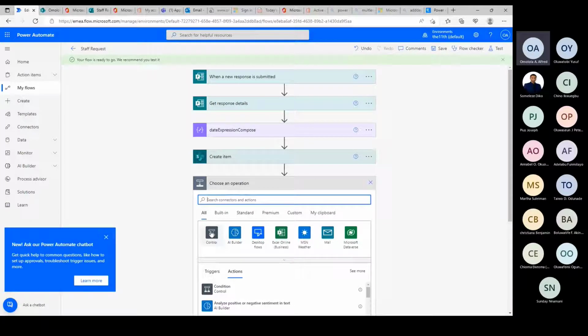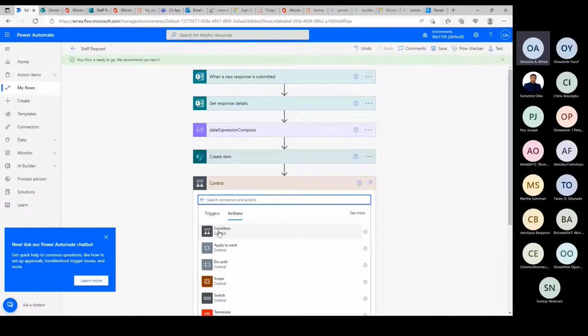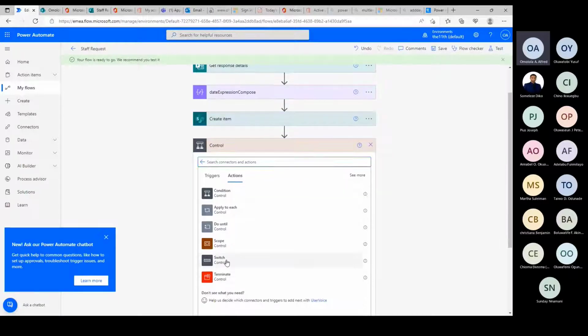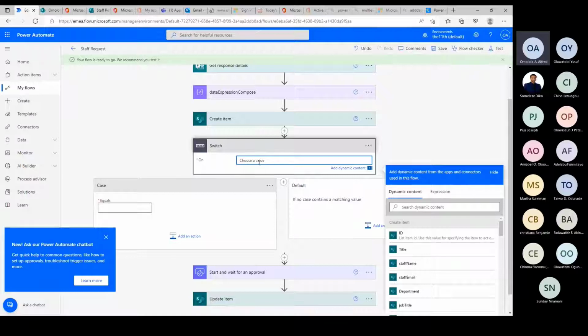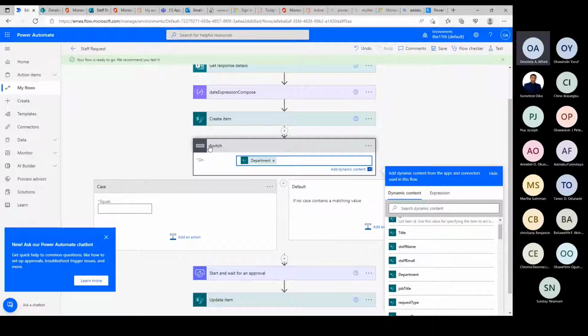So this is control. This shows you all the controls that we have, the condition, the apply to each, the do until, the scope, and all of that. So you can see switch right here. I'm going to click on this. And it's asking you, on what value are you looking at? Now, I just said that we have 2 head of departments. So depending on the department that you choose, it's going to route your approval to that department. So on what? I want you to look at department. So switch based on department.